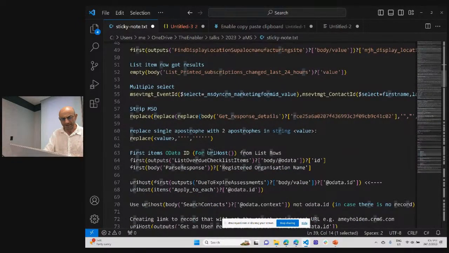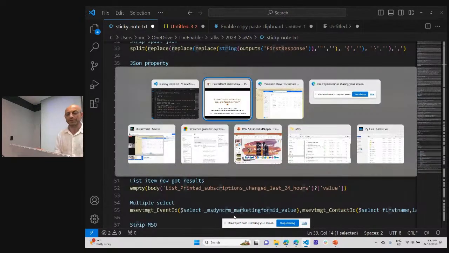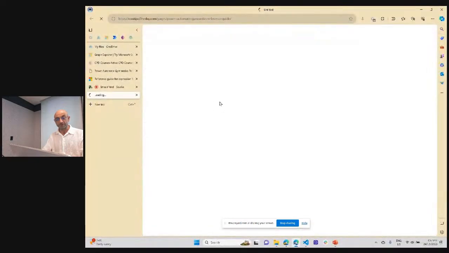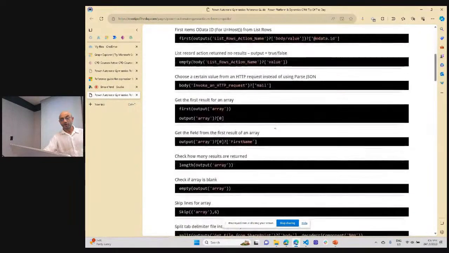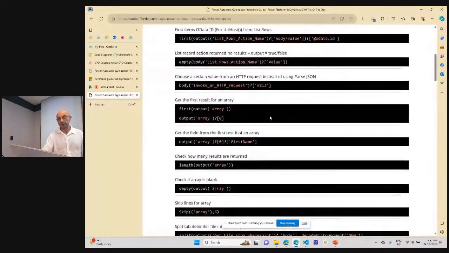This is from marketing. So this is a smorgasbord of all the expressions that I use every now and then. And people said, yeah, we do that too. So we got together and we put together a reference guide, a gymnastics reference guide, which is basically all those mostly commonly used expressions.